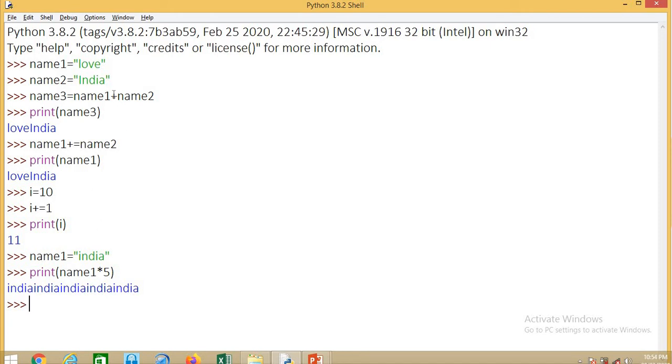So remember, plus is concatenation, plus equal to is append. Both actually do the same thing, but in concatenation we generate a new string, whereas in appending we are modifying the existing string, and multiplication means we are repeating that original string as many times as we want.